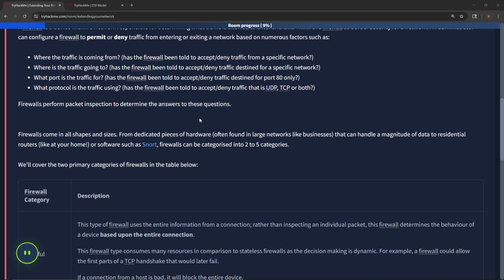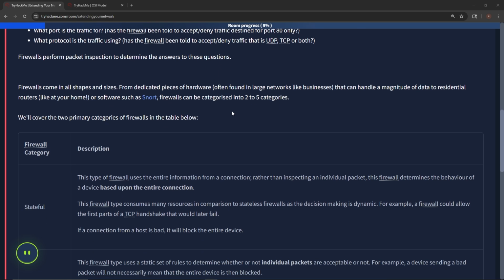I mean, we're trying to be hackers, but whatever. Anyway, so firewalls, I mean, what are those people called? Security analysts? Yeah.